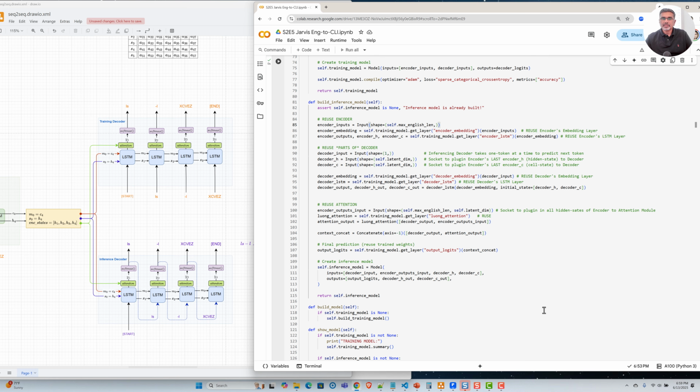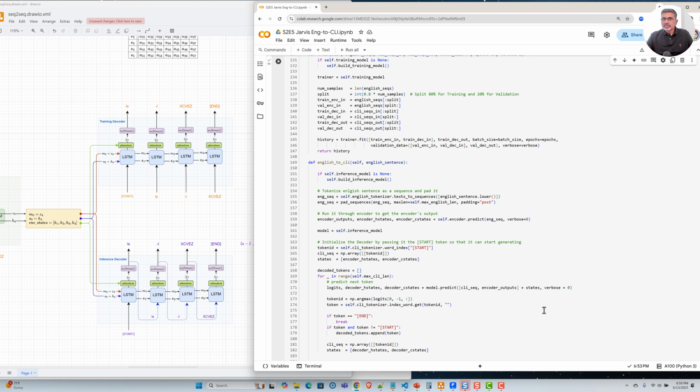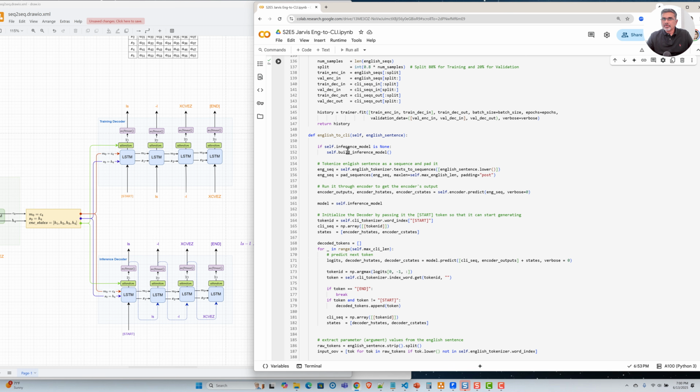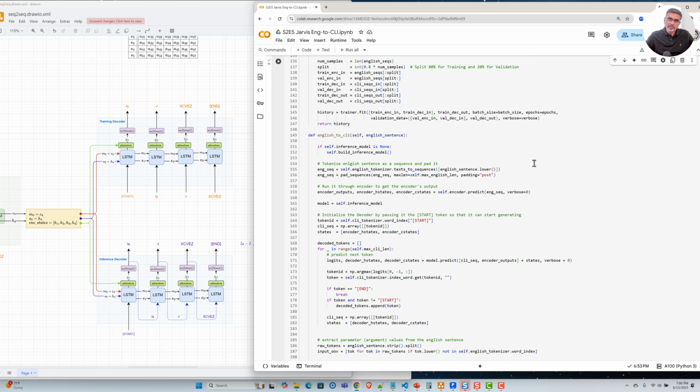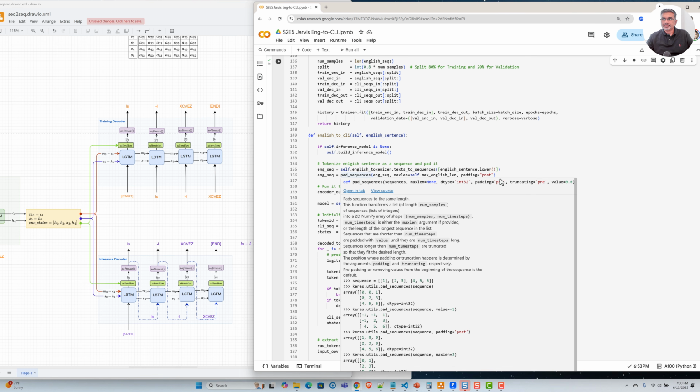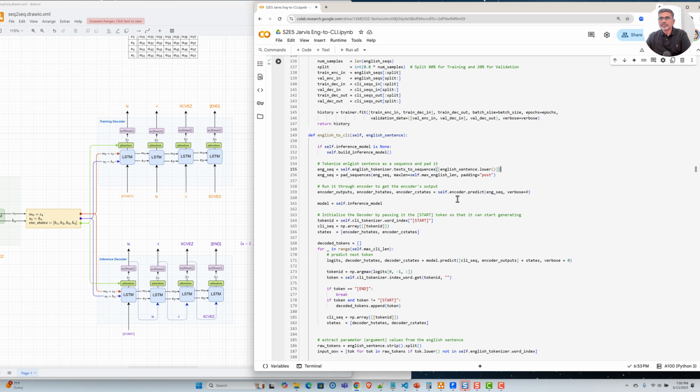So the English to CLI command, coming back to this, will build the inferencing model. Then it will tokenize the incoming English sentence, and then pad it. Remember, the encoder was initially designed to take a maximum English length of 20 tokens or so. It's going to pad that, and then pass the English sentence to encoder.predict. And what is encoder.predict going to give you? It is going to give you all the encoder's hidden states, H1, H2, H3, and the encoder's last H state and last C state.